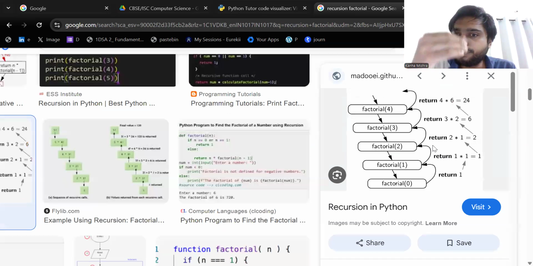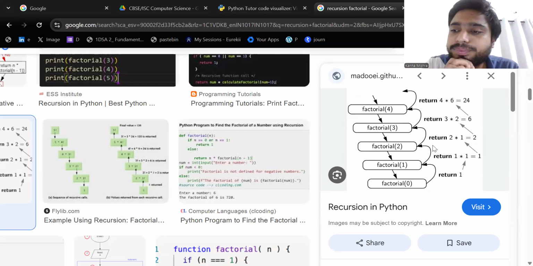Call factorial 4, call factorial 3, call the function with factorial 2. The same function it calls with different values. Calls factorial 1, then it calls factorial 0. The moment in the same function the value of n becomes 0, it returns 1. We multiply it with 1 again, it becomes 1 again. We multiply this with 2 and return back 2. We multiply it with 3, it returns 2 into 3, 6. And we multiply 6 with the 4.